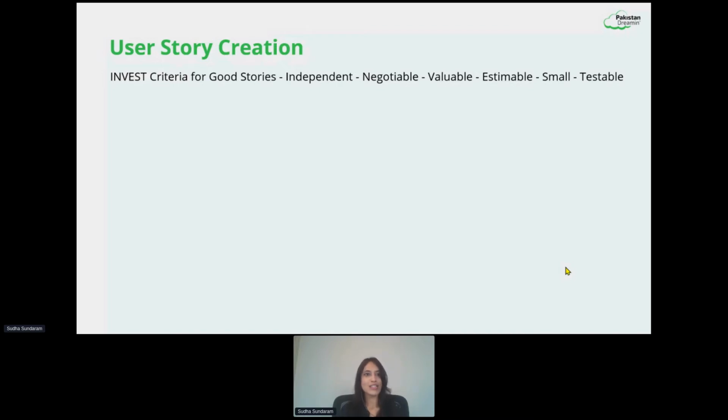T in INVEST stands for testable. So whatever user story we create should have testable acceptance criteria. We should clearly be able to say whether each of these statements is a pass or a fail, right? We should be able to test. We should be able to validate the stories. If you cannot test or validate a story, again, that's an alarm that you may want to rethink what you're doing.